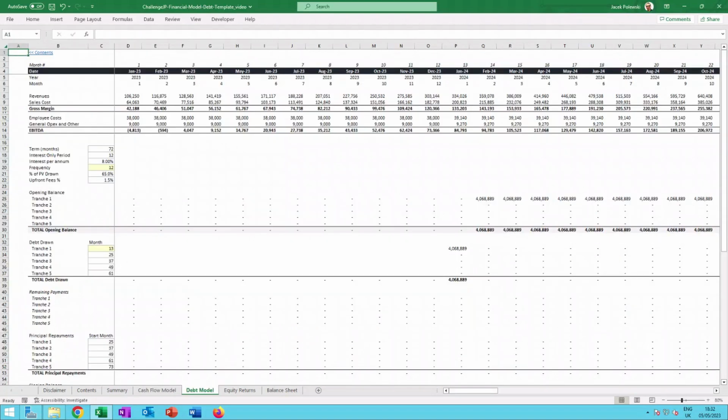Okay, let's have a look at the debt model. As you will see, I've started with linking some of the main numbers from the cash flow, like revenues, sales cost, gross margin, then also the Opex lines. Those would be the numbers that will be helpful when we determine the level of debt that will be forecasting in the model. Here I've listed the main assumptions.